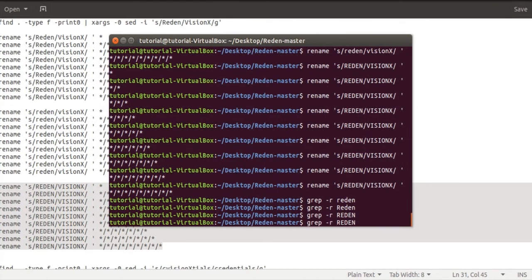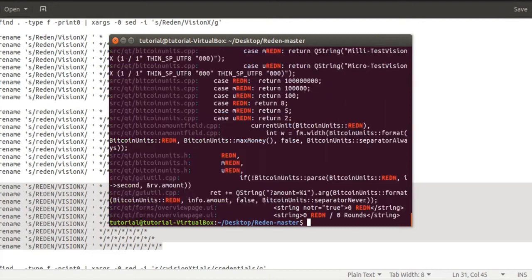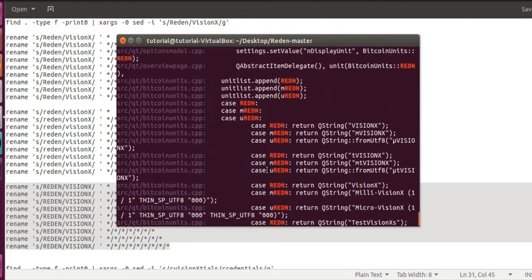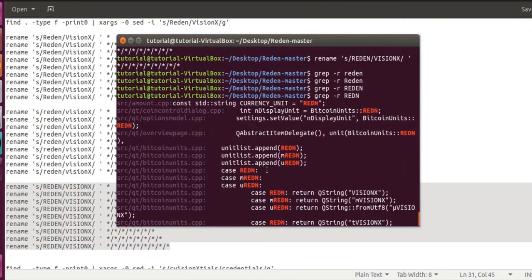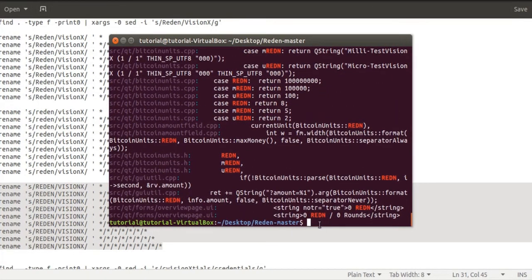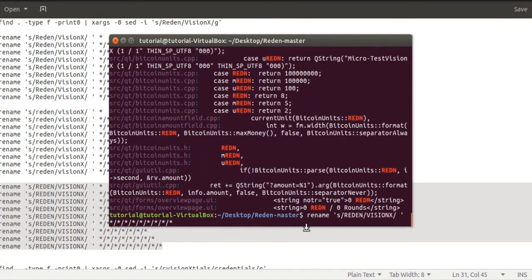However, when we search for Readin without the final N, we get a hit. This is actually the ticker name. A ticker name is used to measure the units of the coin, such as dollars and cents. As our coin is called Vision X, we should change ours to something like VSX. To do that, just hold the up arrow and scroll through until you arrive at the first command. We can then change the Readin ticker to our own.